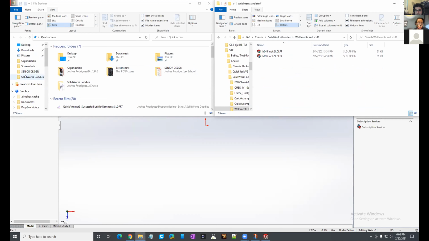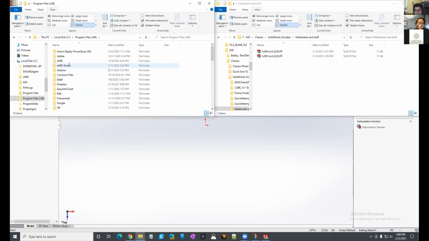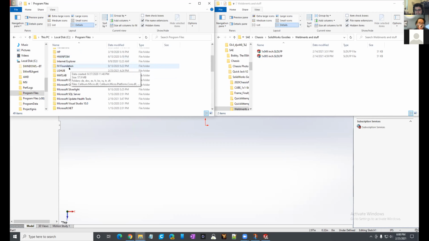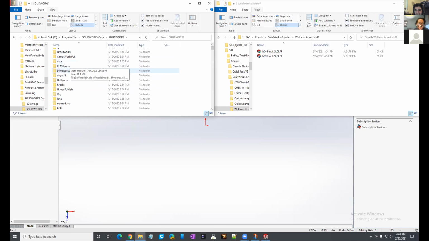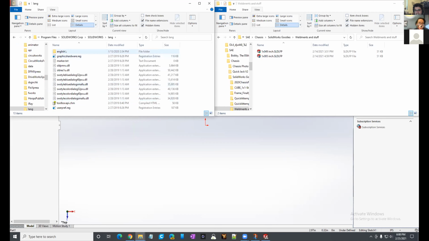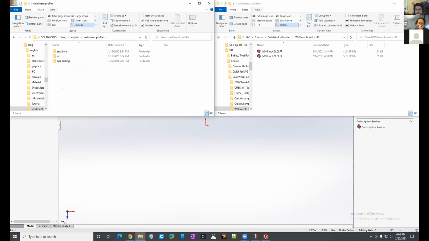And then this one's gonna go to, I'm not sure if it's the exact same for y'all, but it's usually not SolidWorks data. It's at 86. Or is it just regular? SolidWorks Corp, SolidWorks, Lang for language, English, because I think we all speak English. Weldment profiles. This is your standard stuff right here. These are the two default categories, right? And then this is one I made for me.